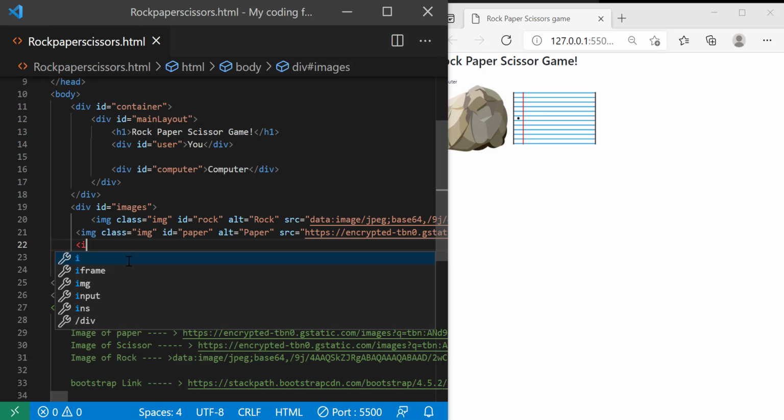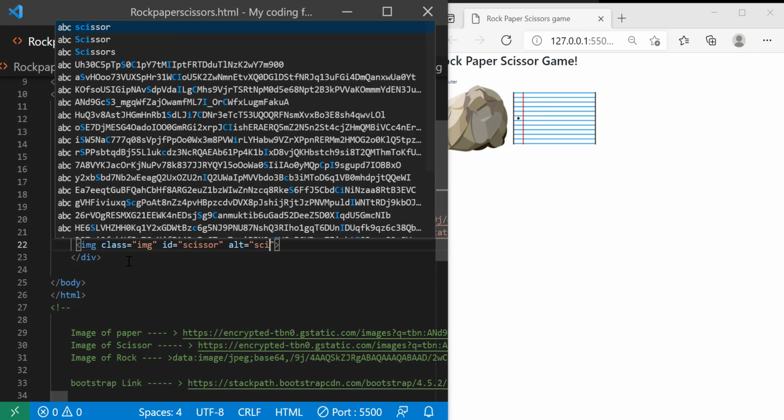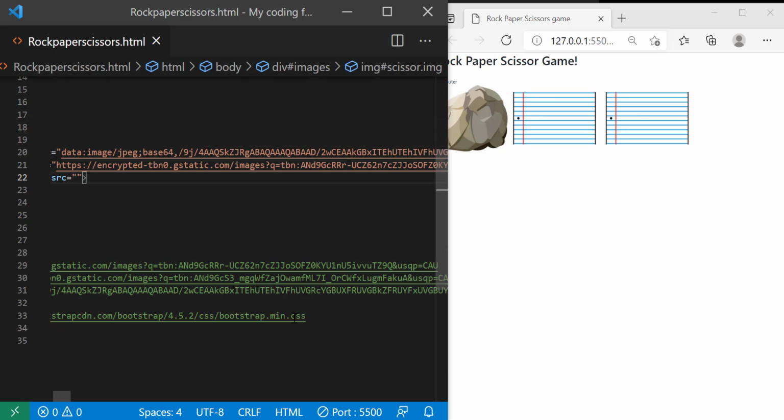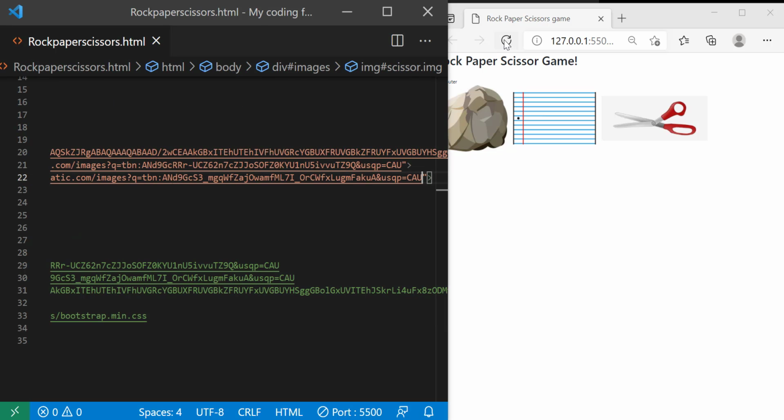And we'll just do the same thing for our scissors. So I'll do class equals img, ID equals scissor, alt equals scissor, and the source will be this right here. And once again, I grabbed the wrong link, so it's scissor. It's this one right here. So I'll just paste it in there like that, and we have our scissor.